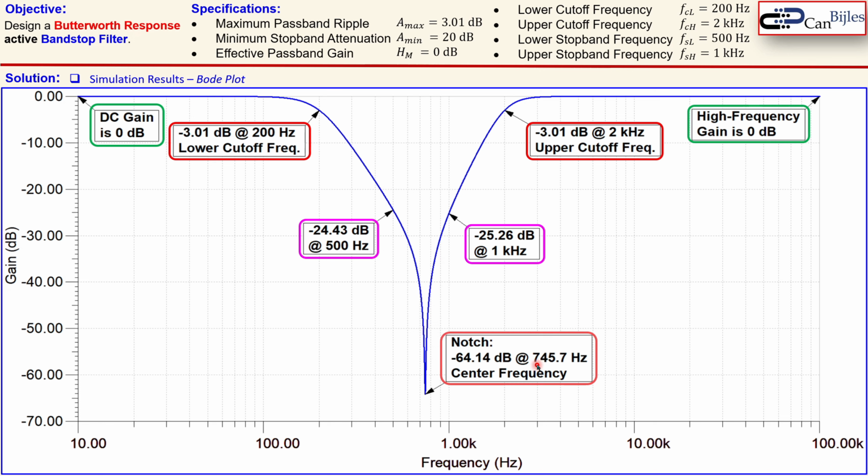That happens at almost 750 Hz, which is our center frequency, which is not the geometric mean of these two values, which should be the case for most cases. Again, because these are maybe not too wide to each other. That's why we have a different value here for the notch frequency. But that was also not a design criteria here, because that was only looking at the lower and the upper cutoff frequencies and the lower and the upper stop band frequencies. Looking at the design and our results here from the Bode plot, we can say design is completed and we have achieved our goal.